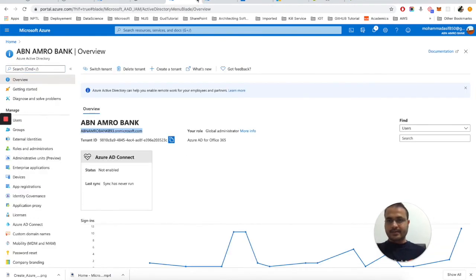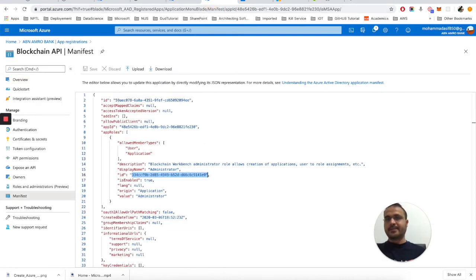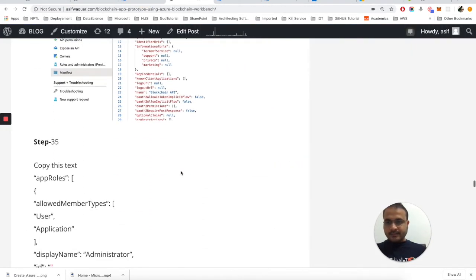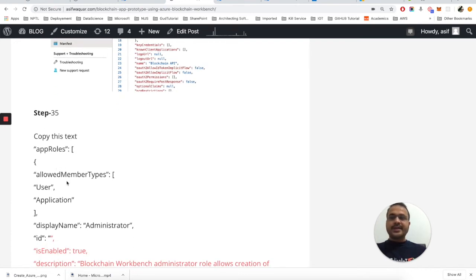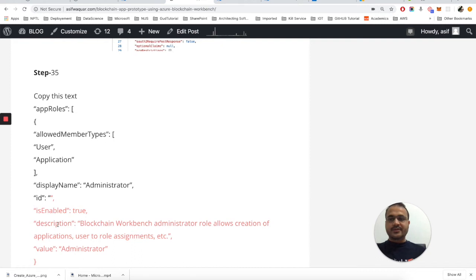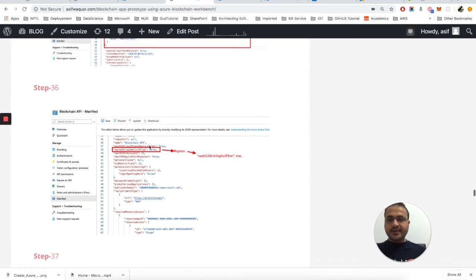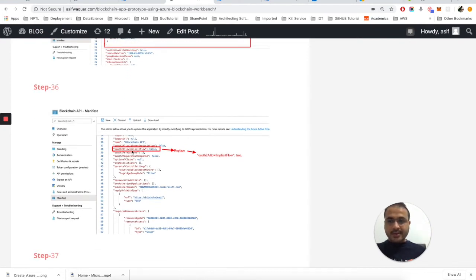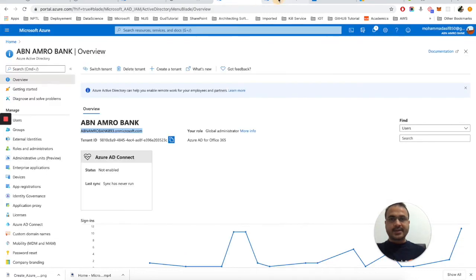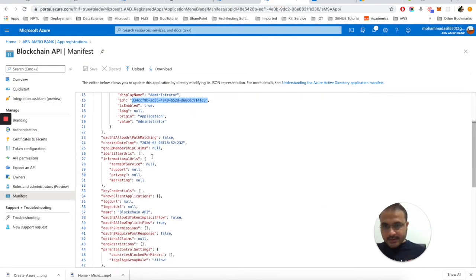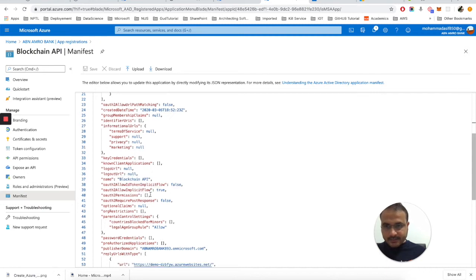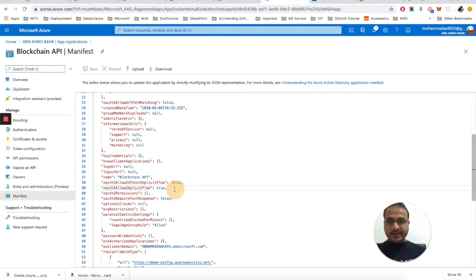You can replace the text for app roles from here. After replacing the app roles, we need to allow OAuth implicit flow, so replace false with true. Let me show you. Yes, this is the path: OAuth implicit true. I have already changed it from false to true.